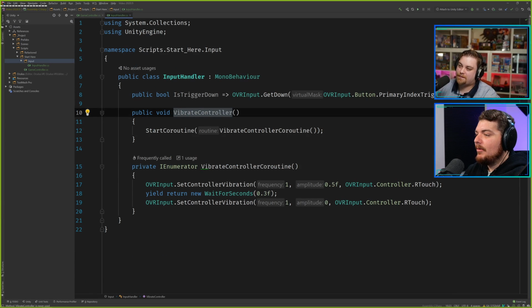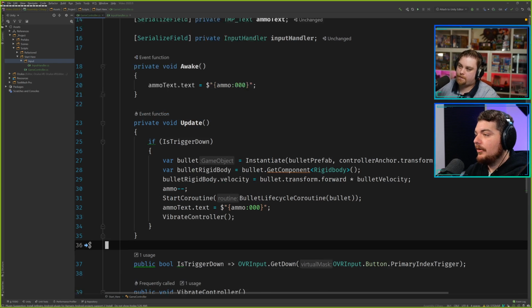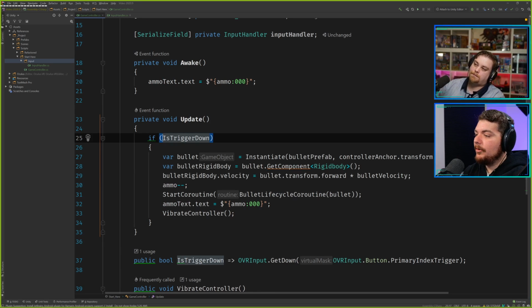All right, so now we've got this input handler class. It's got two public functions, that's the interface: vibrate controller and is trigger down. So at this point, we can go ahead and replace these calls.